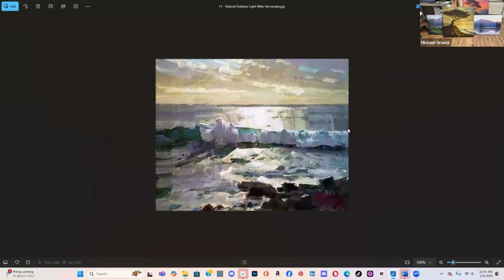So I really liked that idea of painting in a very loose, active way, but still retaining a sense of naturalism. Not all his paintings are like that. He paints some very colorful and vibrant paintings.